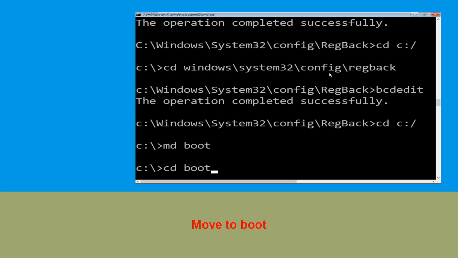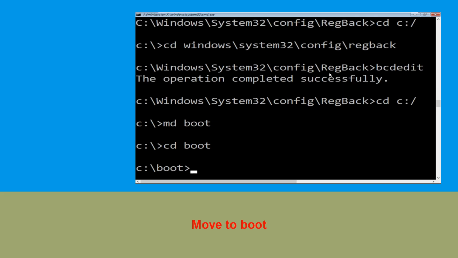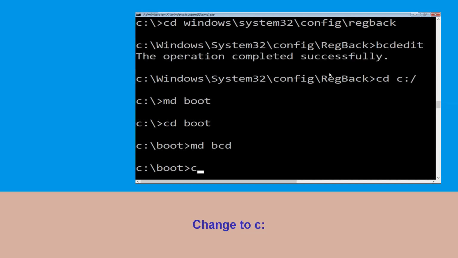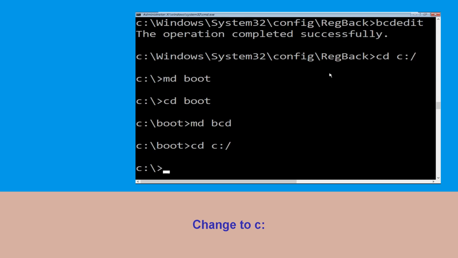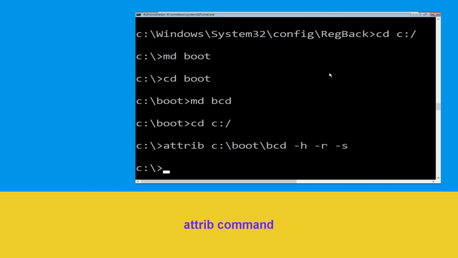Type cd boot and hit enter. Now type md bcd and hit enter. Type cd c:\ and hit enter. Now execute this command. Type attrib c:\boot\bcd -h -r -s and simply hit enter.